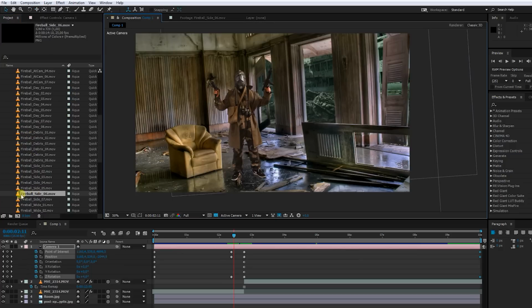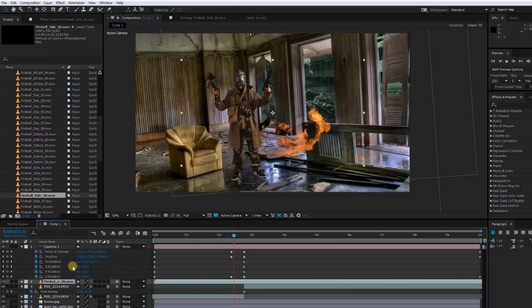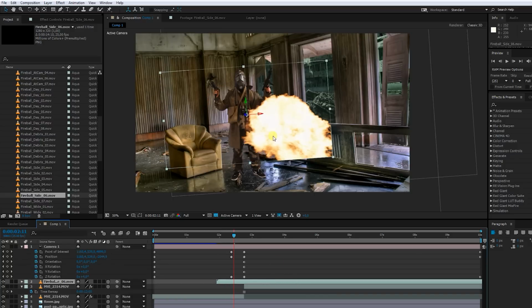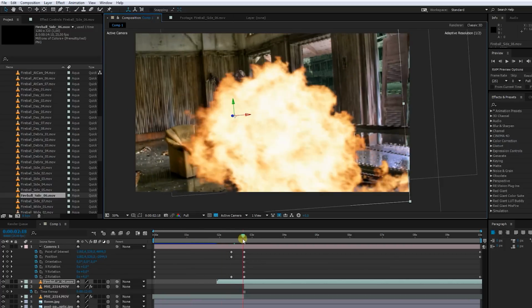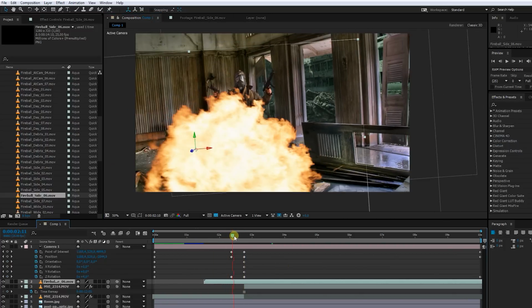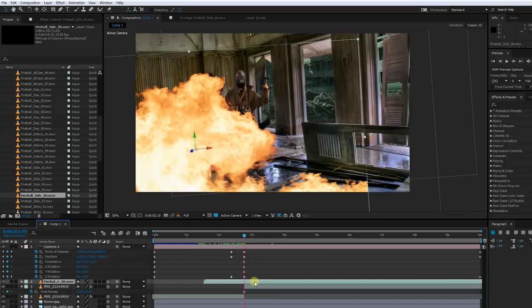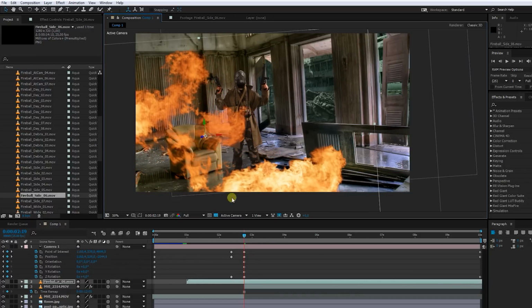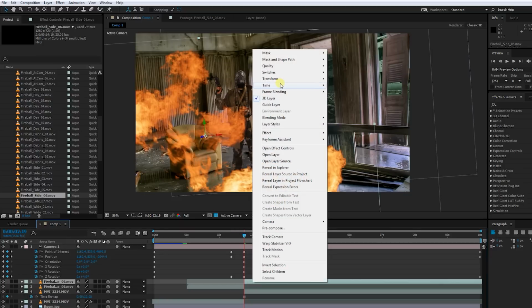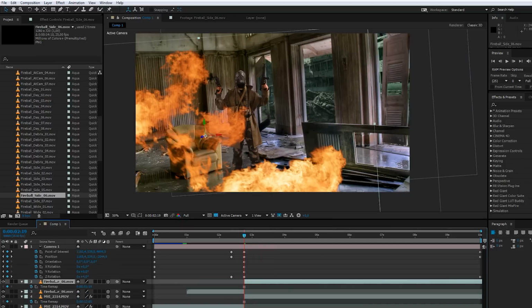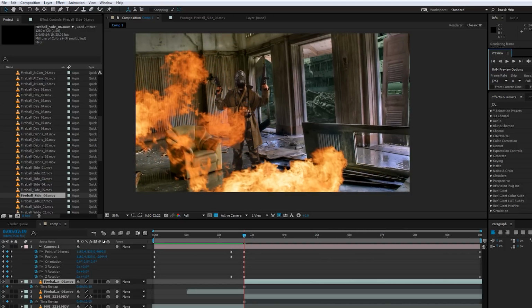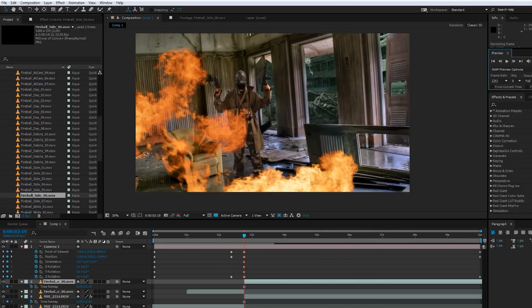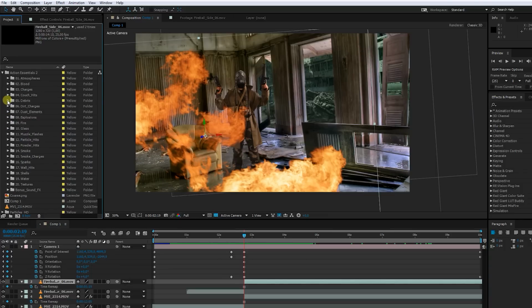I am choosing a fireball from Action Essentials 2. Put it above your green screen layer and make it 3D. Bring it closer to the camera and find the right point in time so it looks good when the time starts to freeze. Split the layer like we did before and freeze the frame. You can put in all kinds of elements and repeat these steps. I think some debris would be cool.